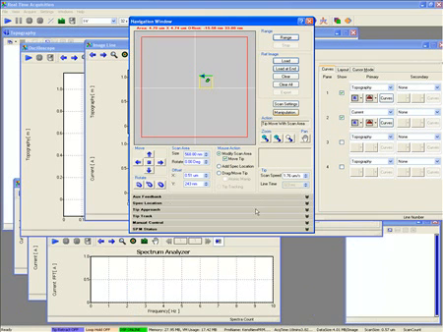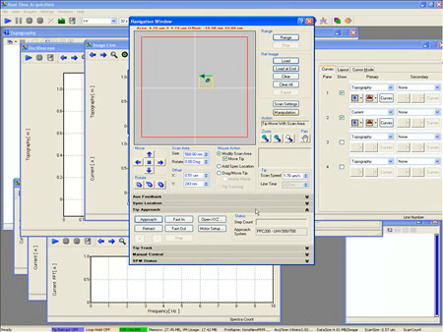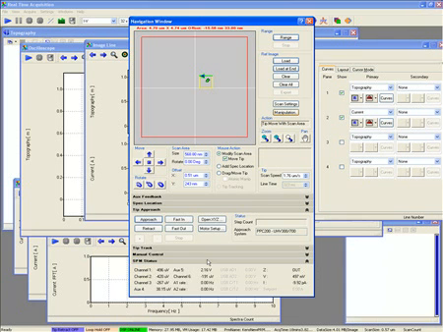For example, our tip approach controls are still the same, and they can be found under the Tip Approach tab. The SPM status has been moved to the navigation window as well.